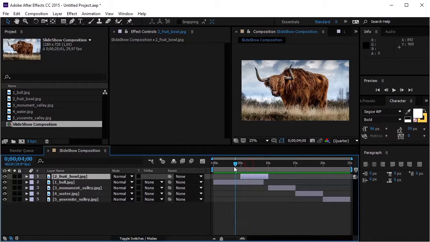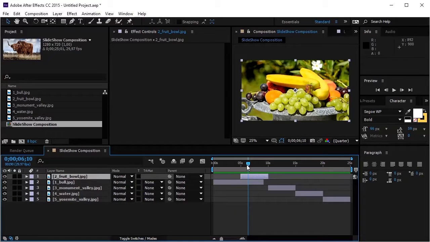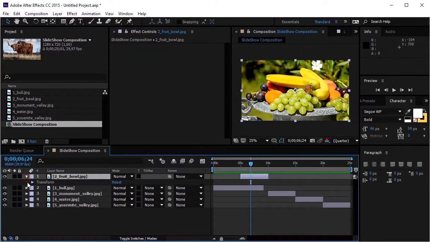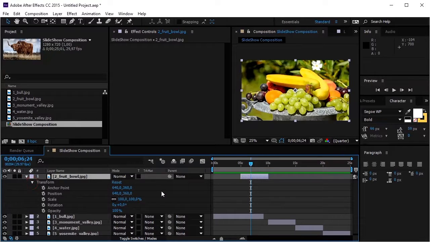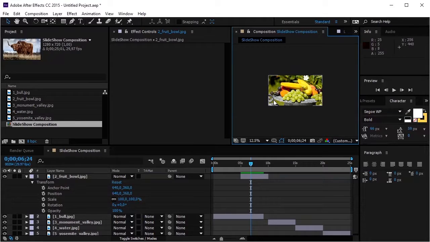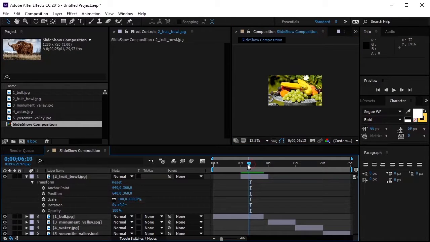Okay, we have the bowl, we have the fruit bowl, and what we want to do is to have the fruit bowl image flying in. So that's better. And we say, well, if we are around the 6 seconds, you can see the counter here, the time, then the fruit bowl must be full screen.